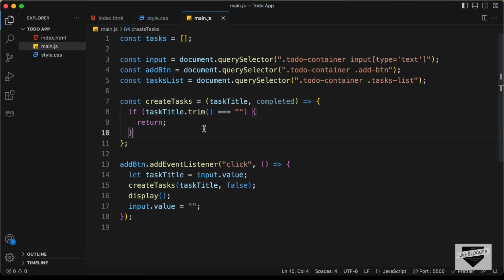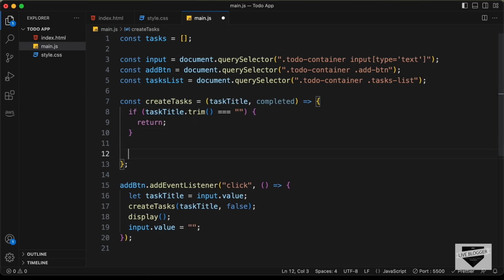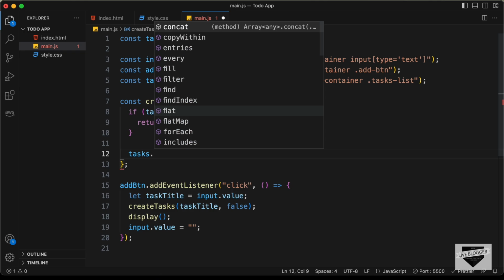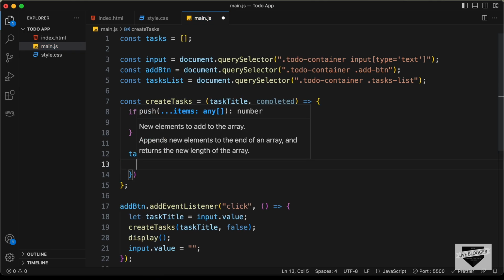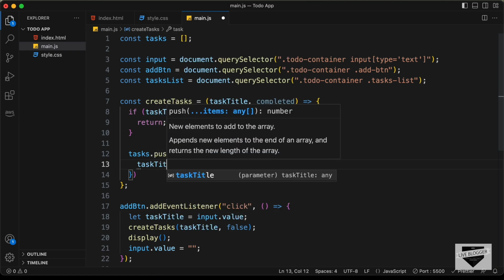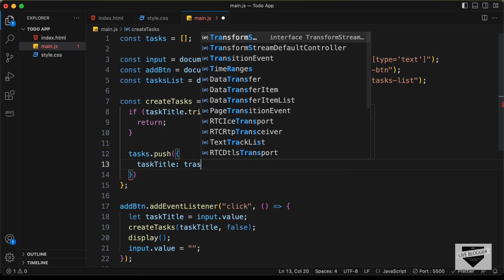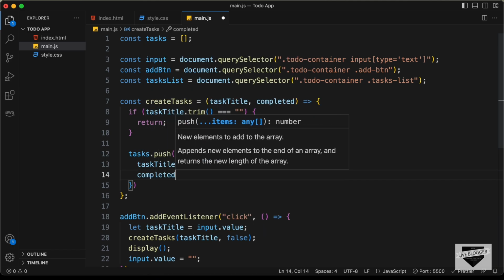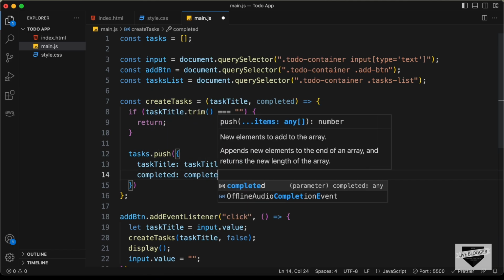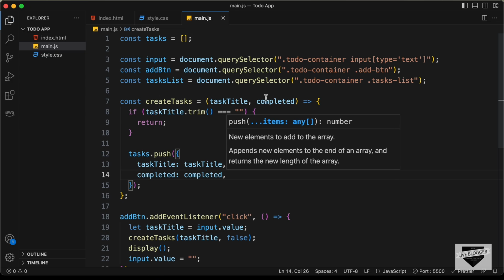Right now the next thing we need to do is we need to add the task to this tasks array. So we can just type tasks dot push, and here we'll just pass an object, and we'll just type task title, and we'll set it equal to task title, and I will type completed, and we'll just set it to the completed value that we get from this function.